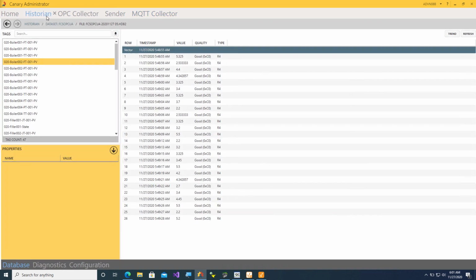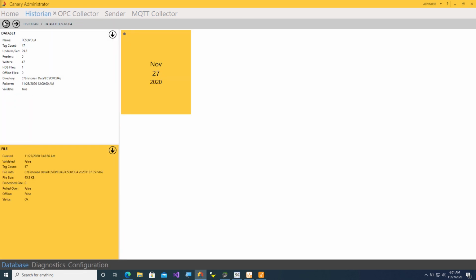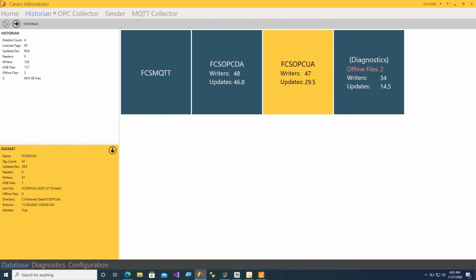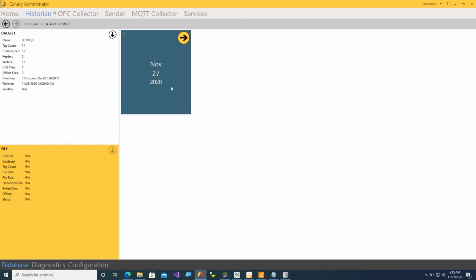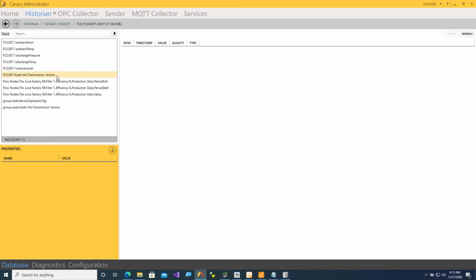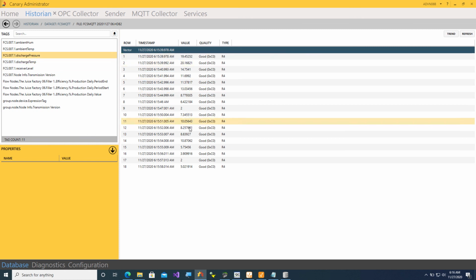Let's go back to the historian. Let's go back to my data sets. Alright, so I should see some data in my MQTT topic here. Alright, do you see? We can see tags are getting started to write into my MQTT dataset. If I go and open that up, there's today's file, and there is my tags getting started to push by my MQTT broker utilizing the SparkPlug.